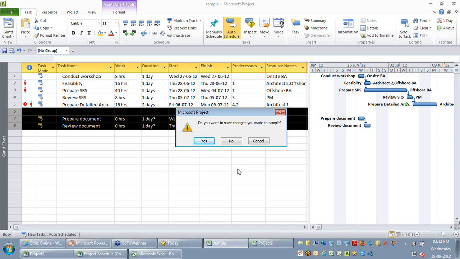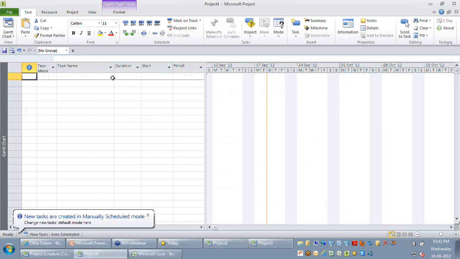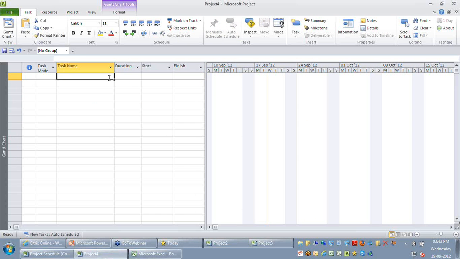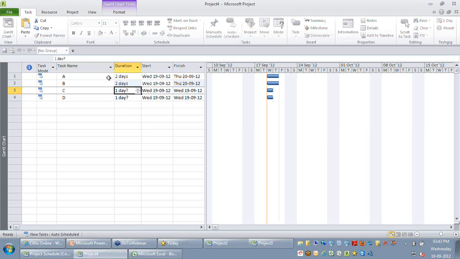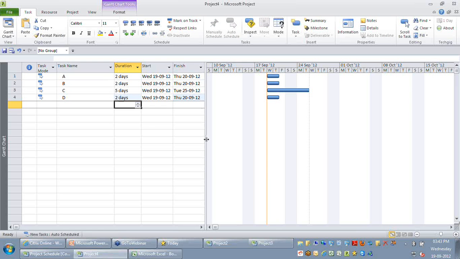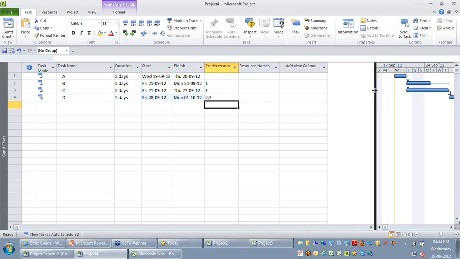Let's say we have activity A, B, C, and D. Let's say this activity is sequenced this way, 2 days, 2 days, 5 days, and 2 days. And I have set my dependencies for my activities here. So I'll just say 1, 1, 2, 3. I might directly go for the baseline so that you know how it works.